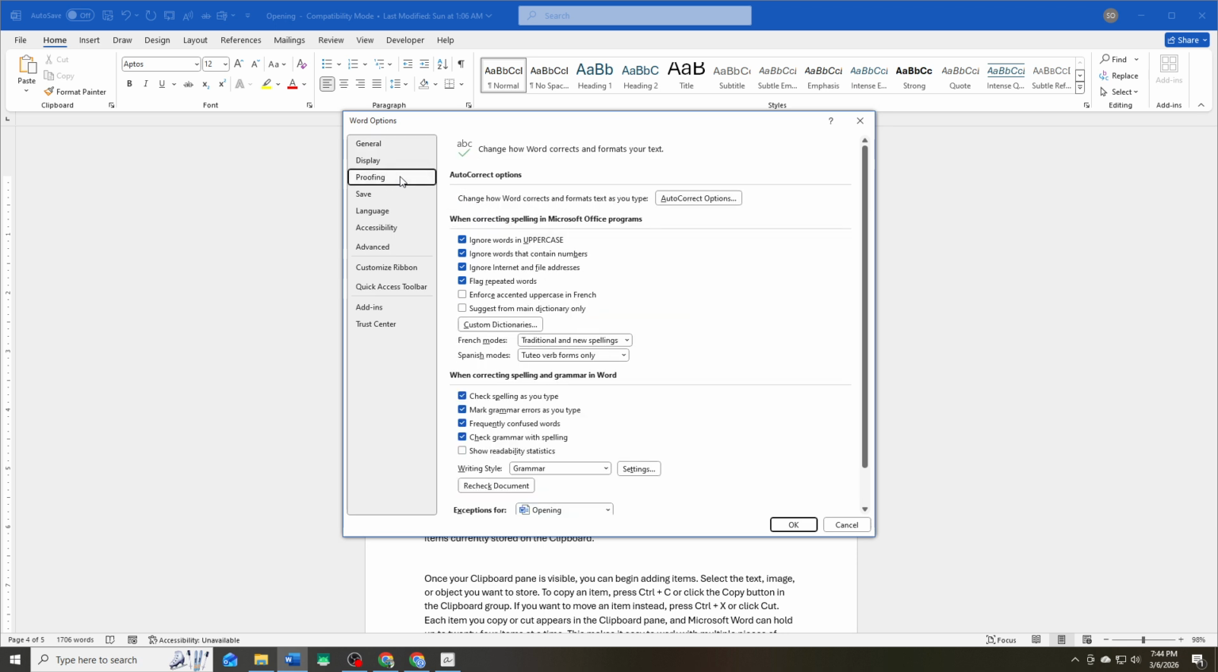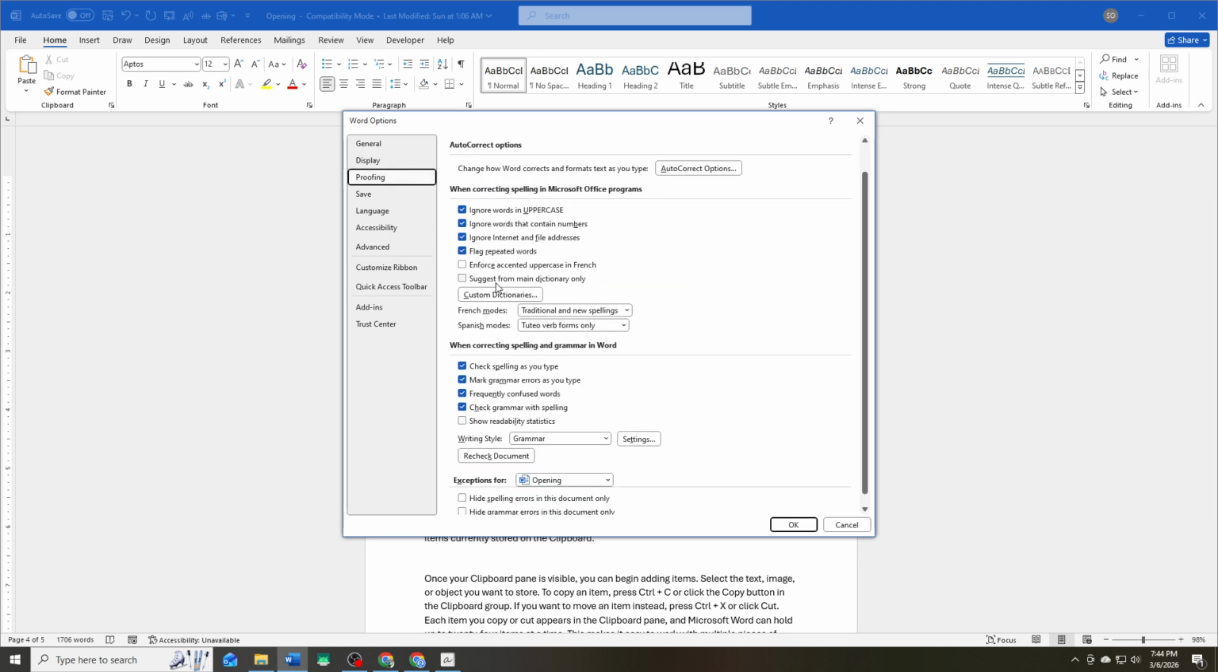After selecting Proofing, scroll down through the settings until you find the section titled When Correcting Spelling and Grammar in Word. Here, you'll see several checkboxes that allow you to enable or disable different proofreading features. Within this list, find the option labeled Show Readability Statistics. Make sure the checkbox beside it is selected. Enabling this option tells Microsoft Word to display a readability report whenever you complete a spelling and grammar check. The report includes several helpful measurements, including the Flesch Reading Ease score, which estimates how easy your content is to read.